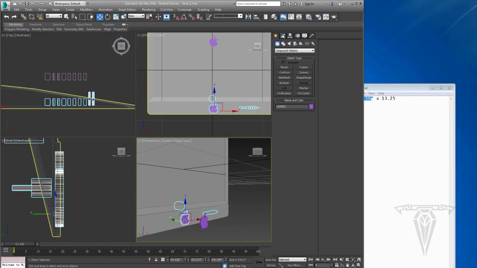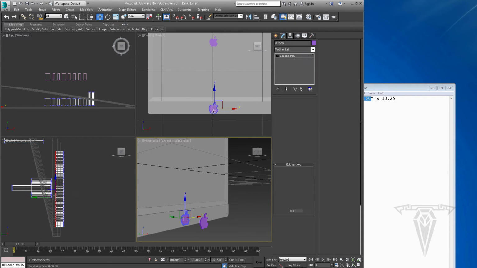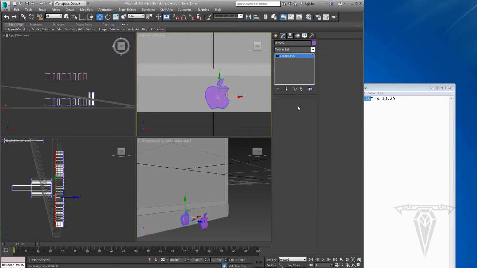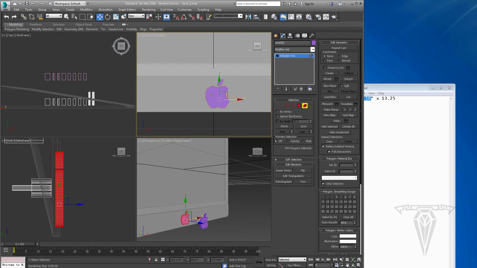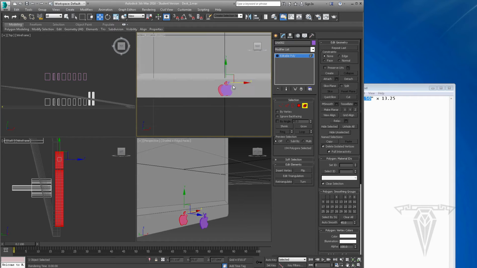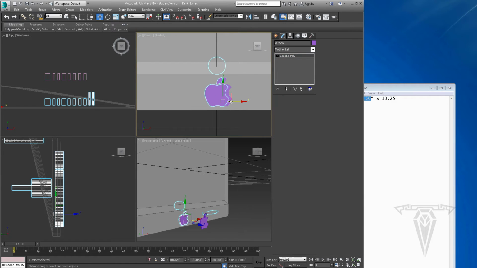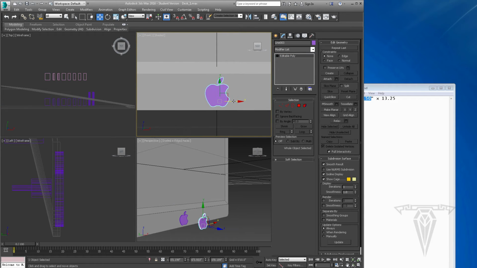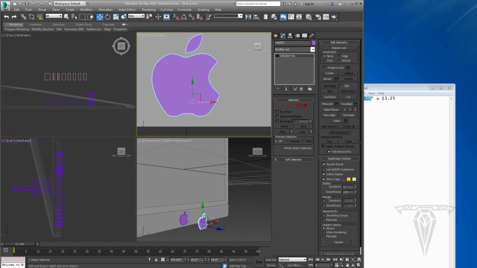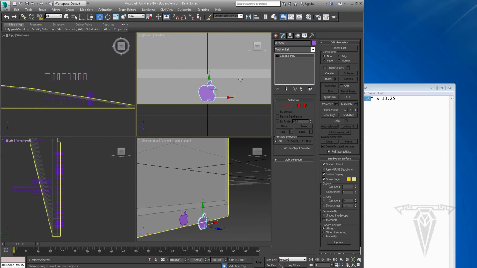I'm going to have to move this guy via his... grab these. Okay. So I'm going to have to move it over to be centered. I think that looks centered. And grab this guy, put it in the same spot. Okay.